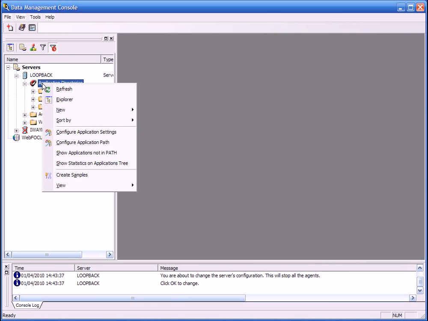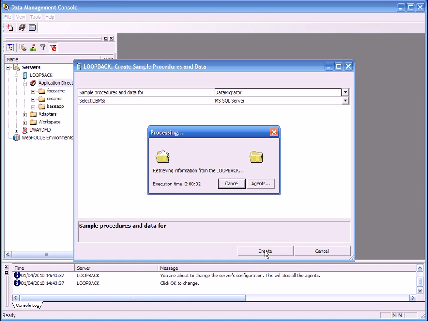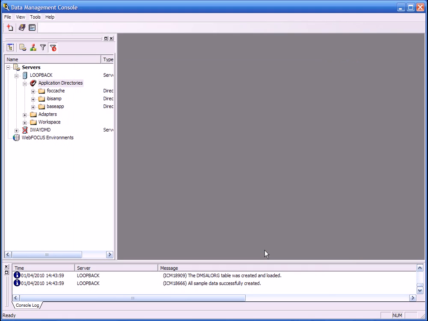Data Migrator comes with the built-in flows we just saw that demonstrate some common and some complex things you can do with this ETL tool. Rather than providing data for these flows, we allow you to create sample data in an adapter that you configure. So here we'll create sample data for Microsoft SQL Server.